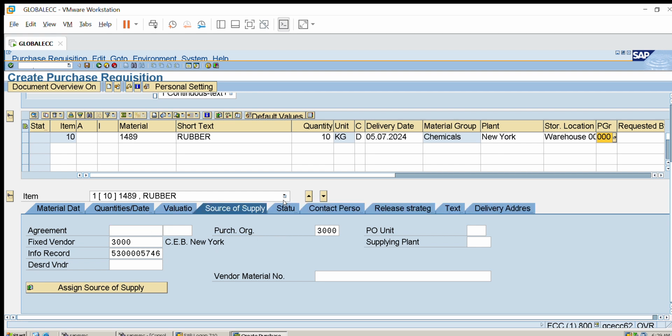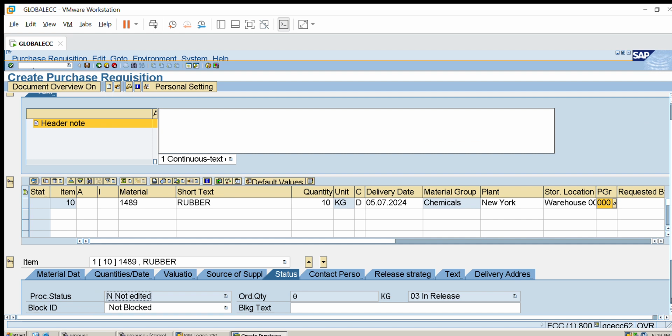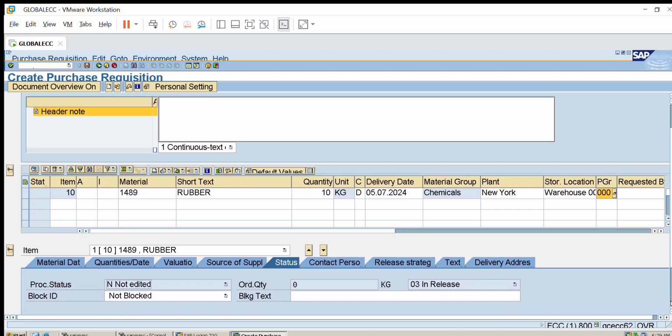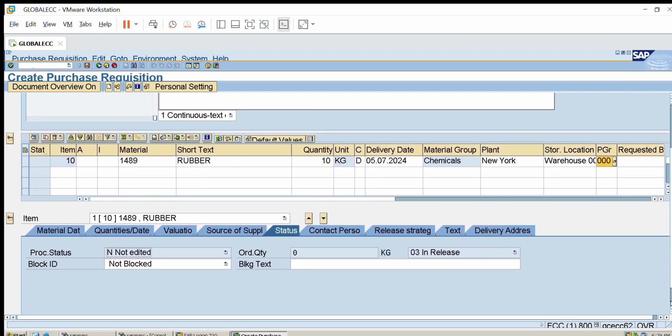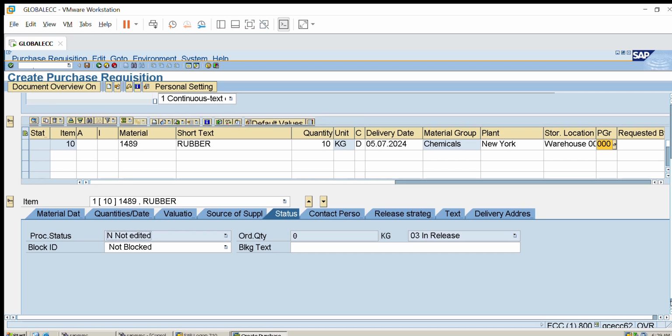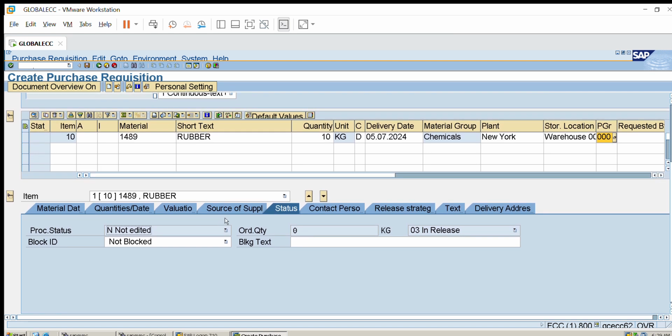Now coming to status, the processing status. Not edited, not blocked, nothing as of now. Order quantity is nothing. Blocking text is not there. Here we have these options: RFQ created, PO created. Because nothing is there as of now, when I convert a PR to PO, then this PO will be showing here. And the contract will be there.